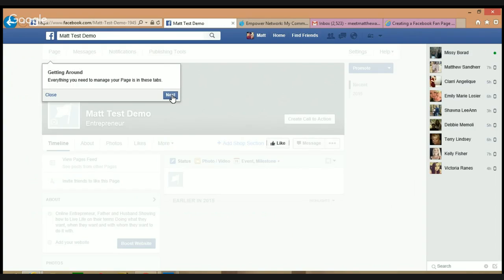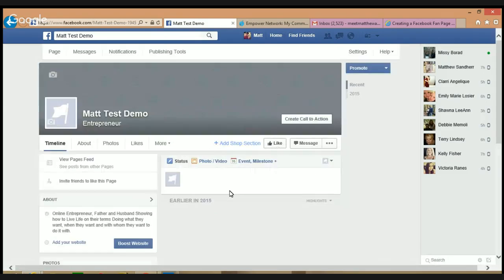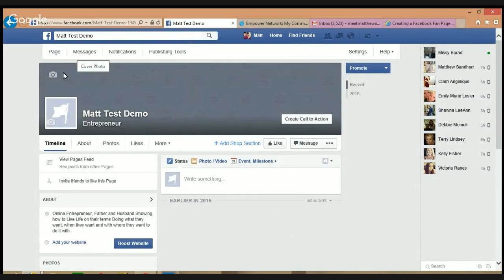The next thing we want to do is upload a nice profile image, and you're going to want to like your page. I'm not going to do it because this page is going to be deleted shortly. The next thing you're going to want to do is upload a nice background image, something that looks nice. Upload the best possible background image that you can.